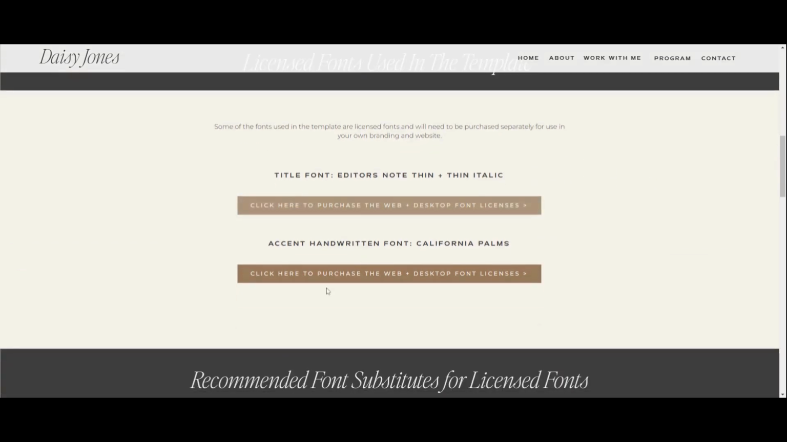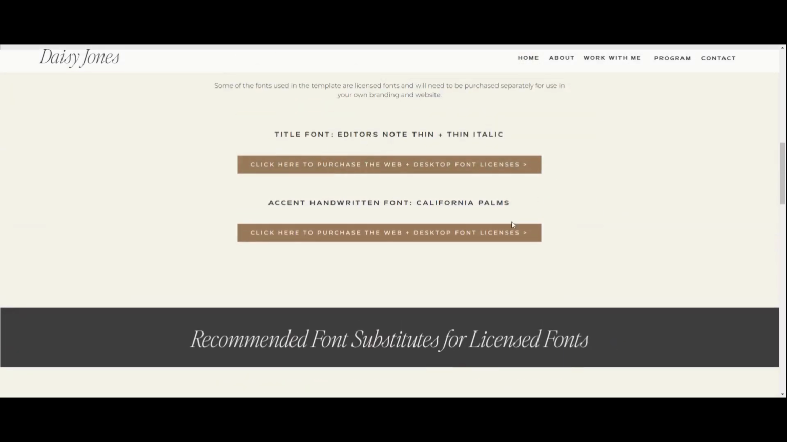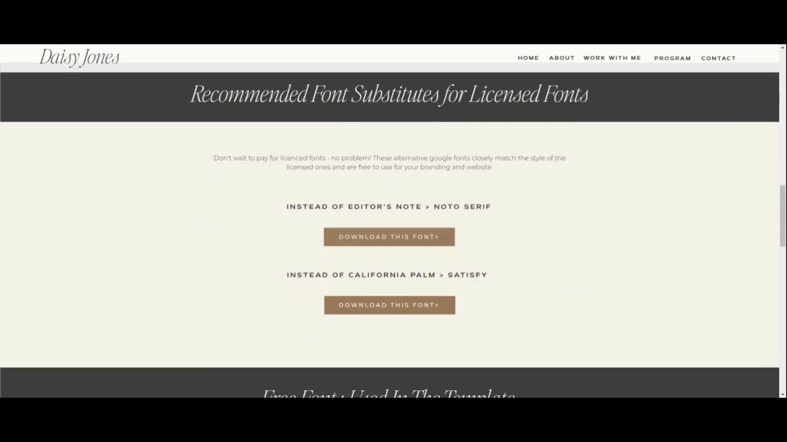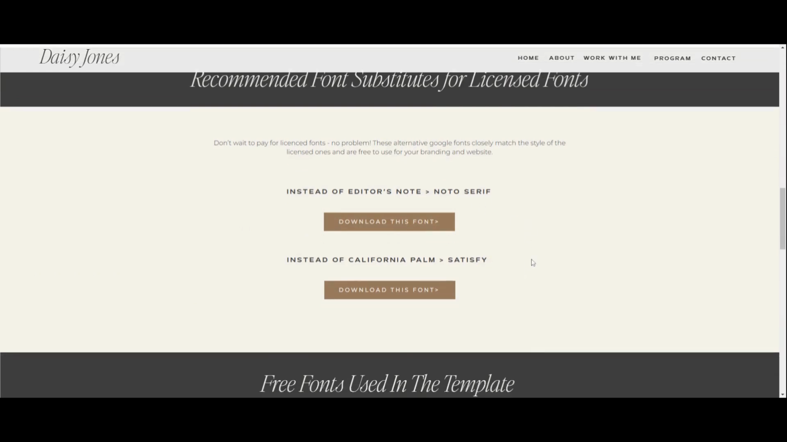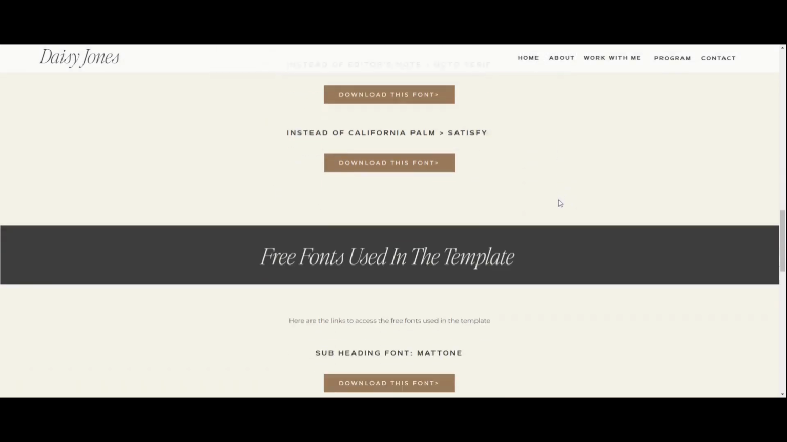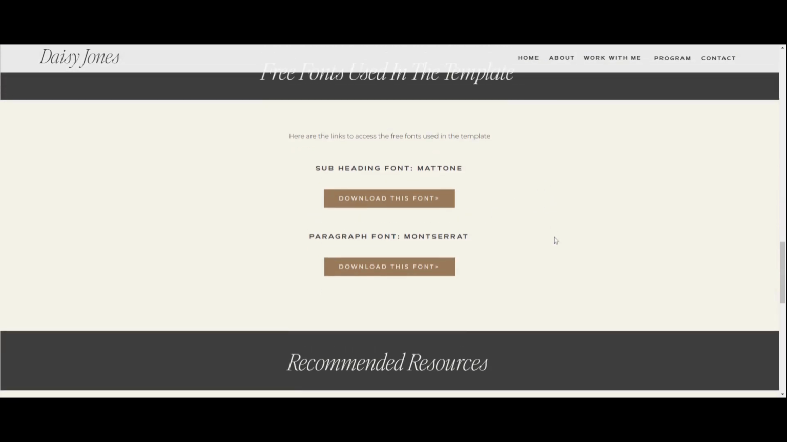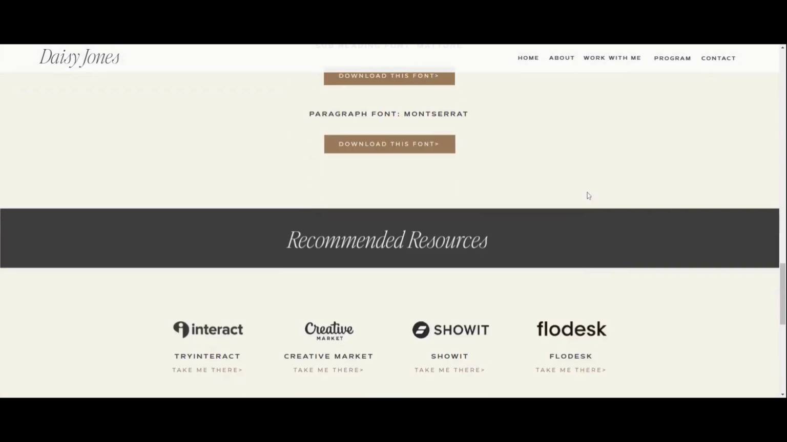And these will just easily link off to the places that the fonts have been purchased from. But let's say you don't want to buy some fonts. Carol's given you some ideas of fonts that you can use as substitutes. These are both Google fonts. The Noto Serif and the Satisfy. And then these are free fonts that you should just go get yourself. This Matone and Montserrat is another Google font. So just, for your own licensing purposes.